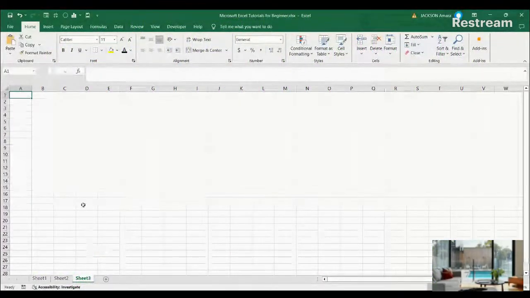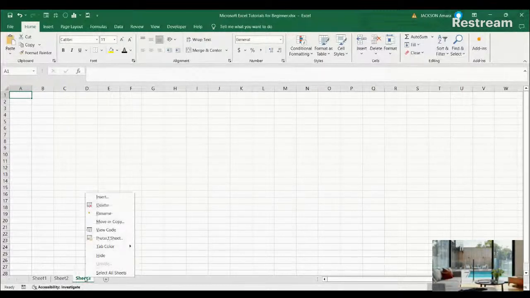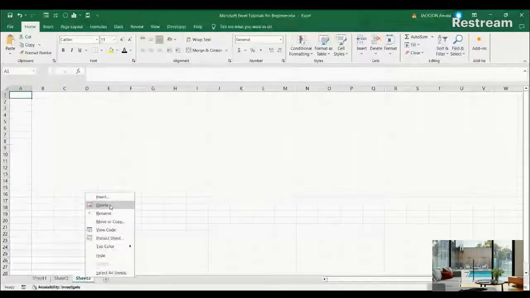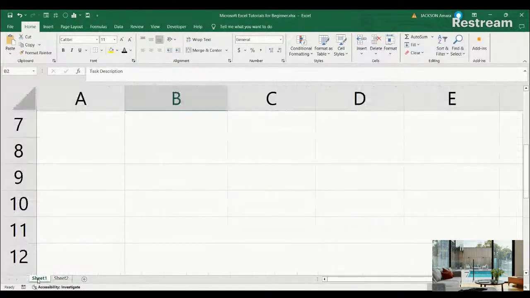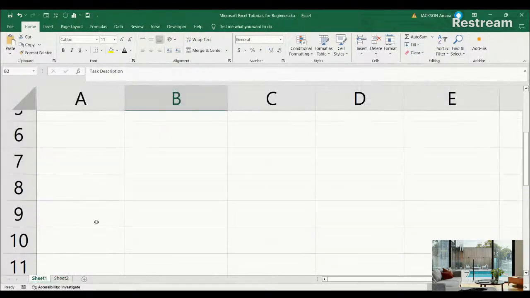And you have an additional sheet. So I choose to delete this sheet 3. It's bad. Then you see a command, you just delete that. So let's come back to where we have our sheet 1.